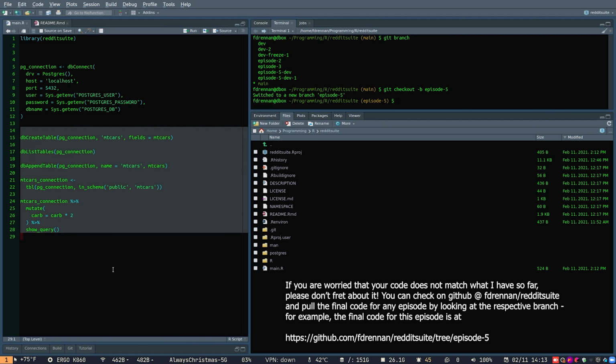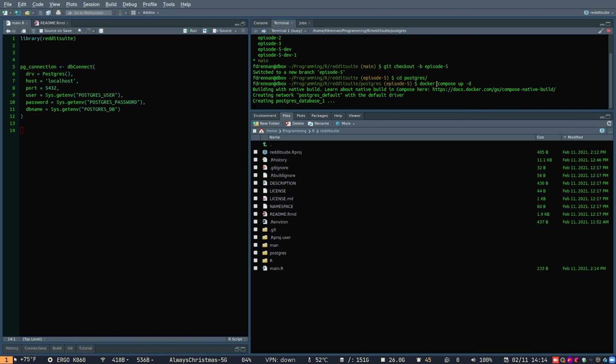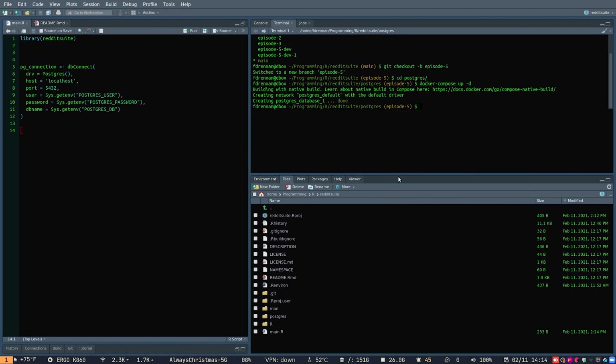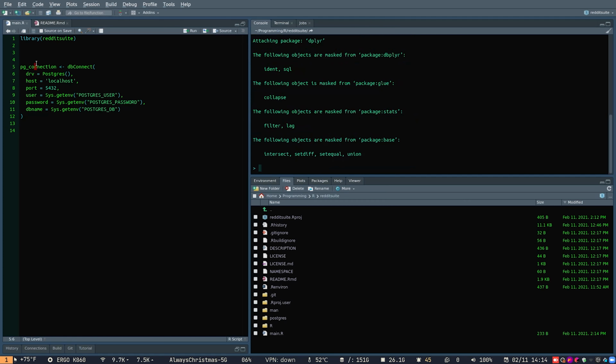Okay, so we can delete all this, and let's go into Postgres and do docker compose up -d to actually get our database running again. Okay, great, it's up and running. And let's just verify that we're able to connect to the database. So we just ran our code here and we do get PG connection back.